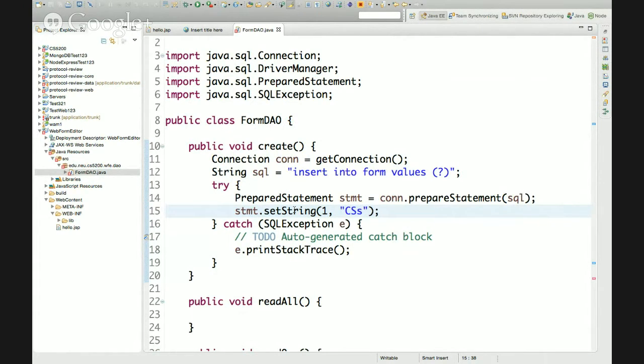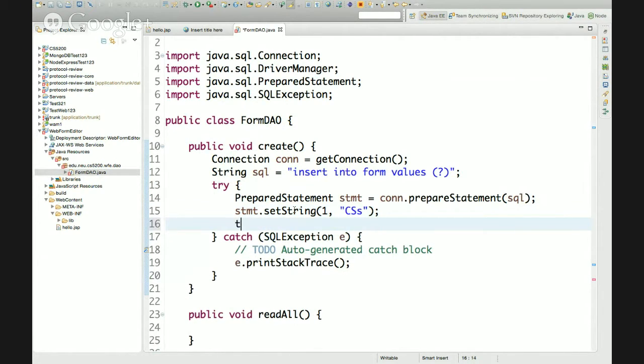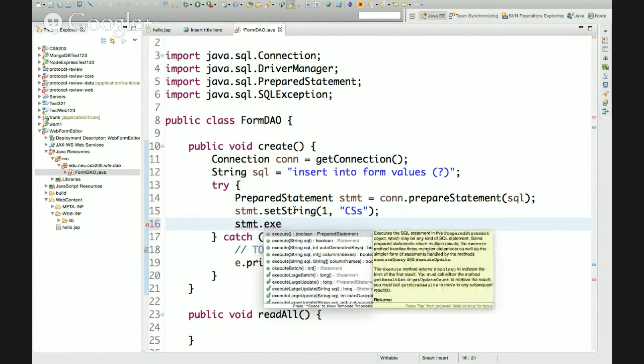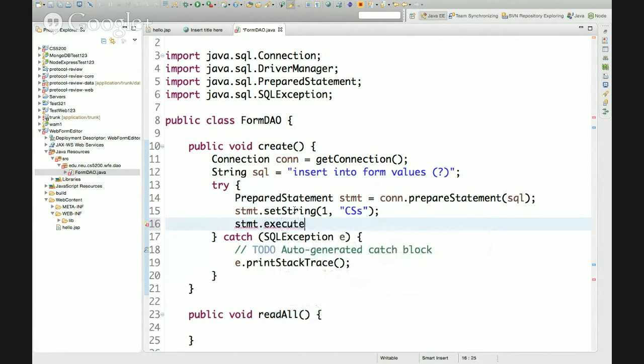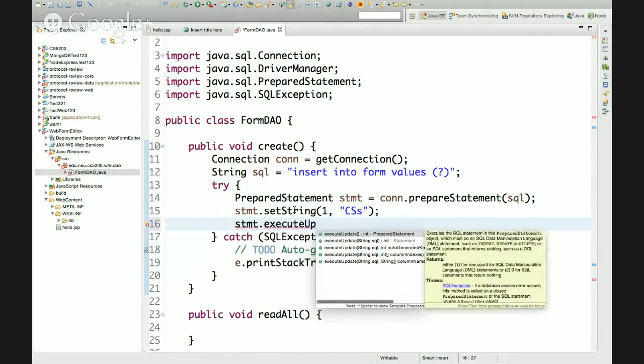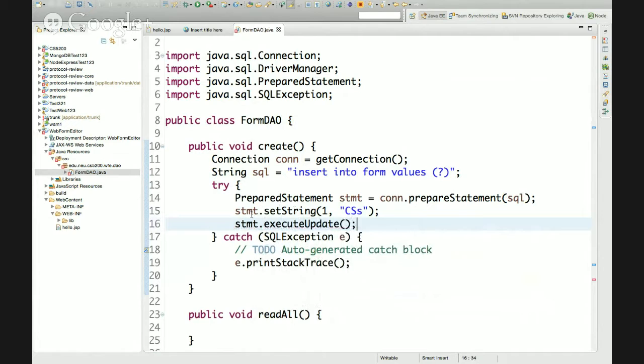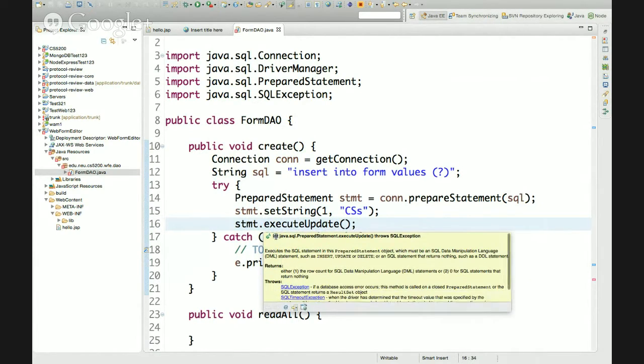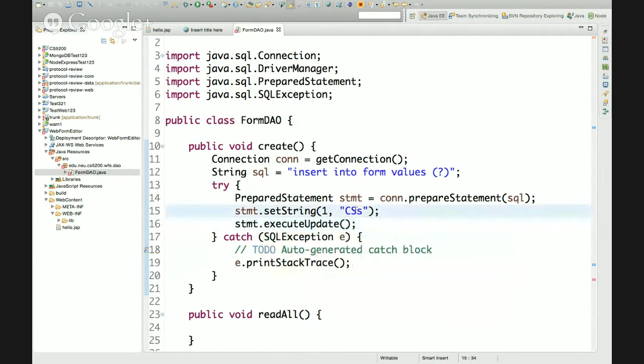All right. And what else? And then I have to execute the prepared statement. I'm going to say statement dot executeUpdate. There we go. Notice that the return type of this is an integer. See that integer there? Meaning it returns how many rows were affected, right? How many records were affected. It's an insert, so obviously it's going to insert just one, but we could have inserted several, right? CDs, right?